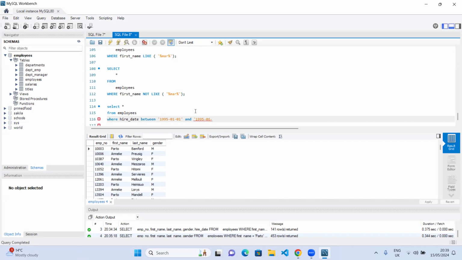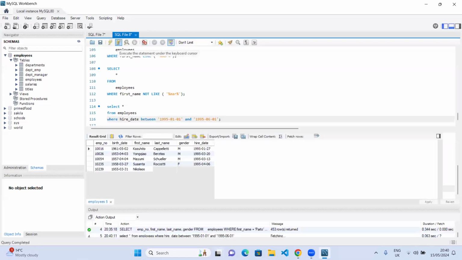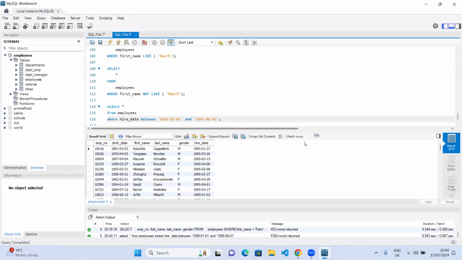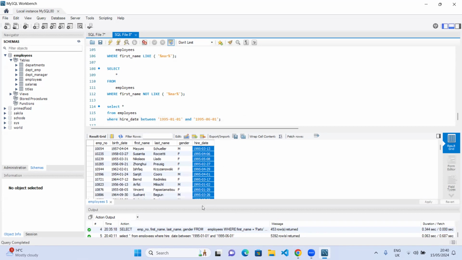Yeah, that should be correct. June 1st. All right, so here we are, and this is what we want. What we're going to get is all the persons that are hired between these two dates. So let's run it and see. Now here we are. It's telling us how many did it return? It returned 5,302 rows. And when you look at it here, you can see it's just within those days.